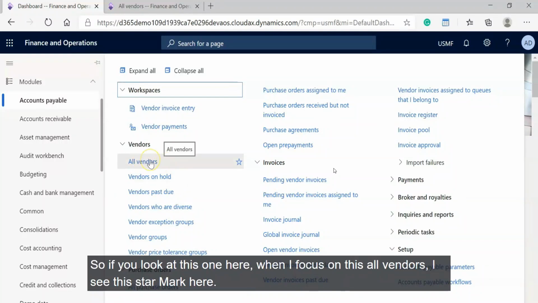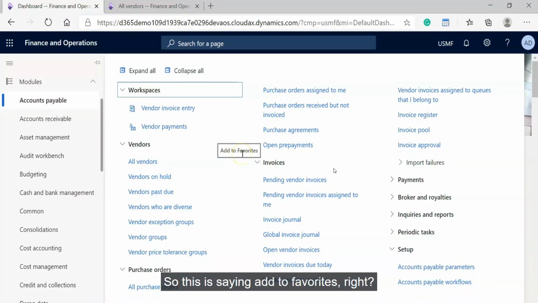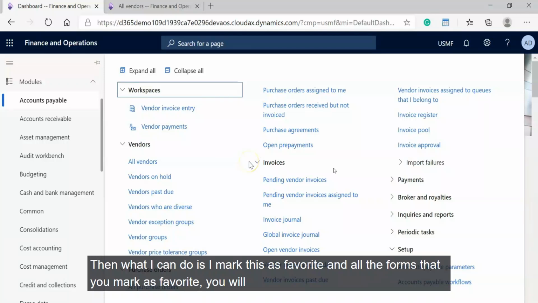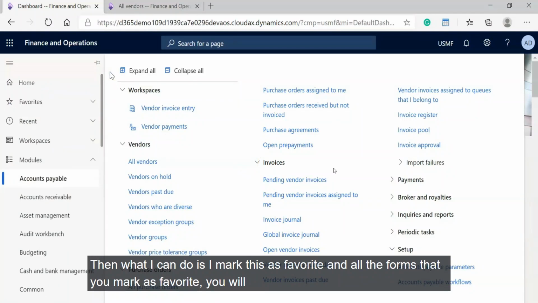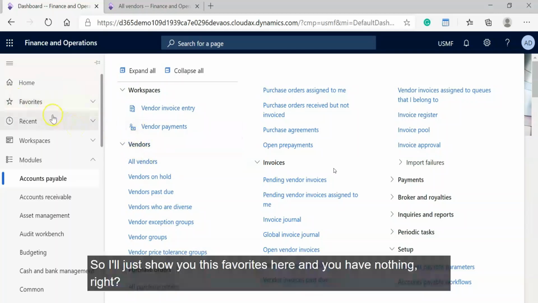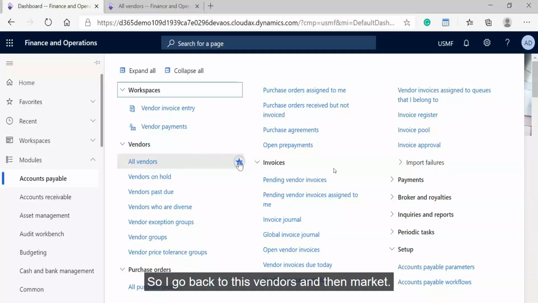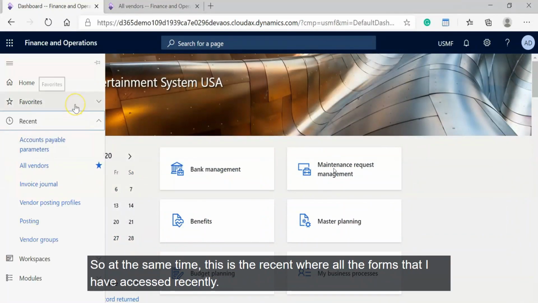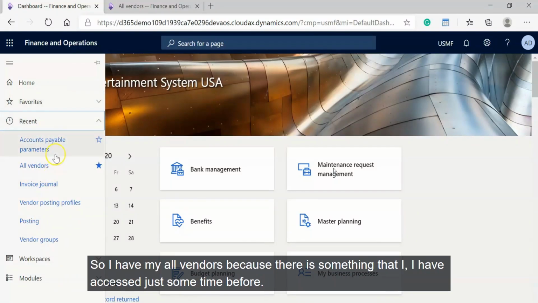If you look at this here, when I focus on all vendors, I see this star mark. This is saying add to favorites, right? So if I have a form which I open commonly, say every day I open it at least 5 times, then what I can do is mark this as a favorite, and all the forms that you mark as favorite, you will see them under this favorites. Let me show you the favorites here, and you have nothing, right? So I go back to vendors and mark it. Now it is available here. At the same time, this is the recent list, where all the forms that I have accessed recently are available. So I have my all vendors because that is something that I accessed just some time before.